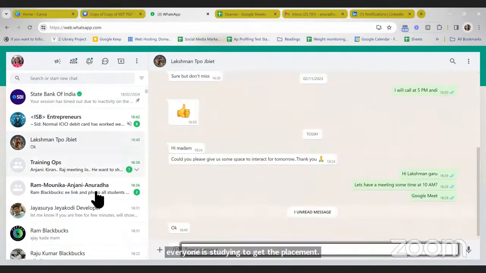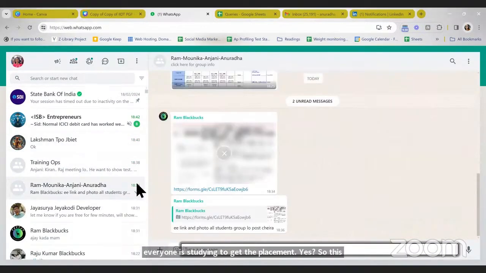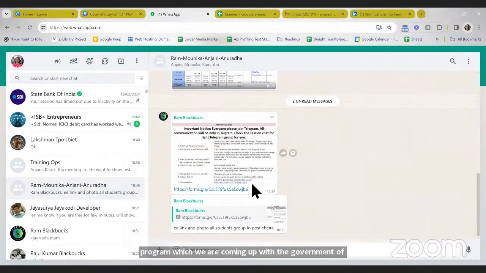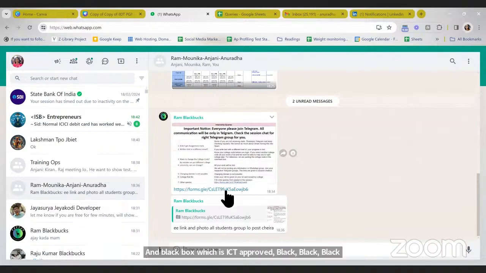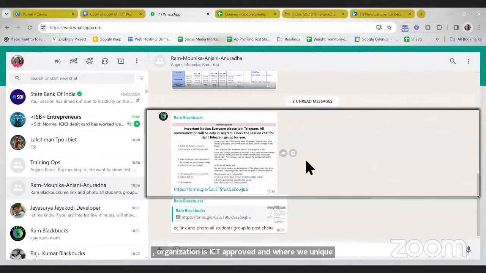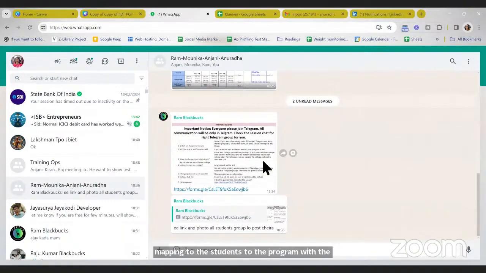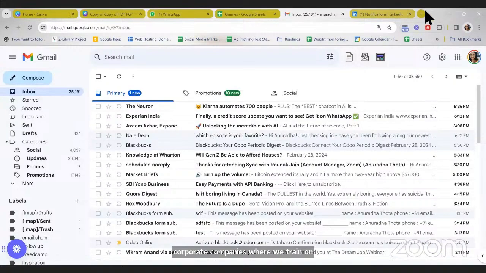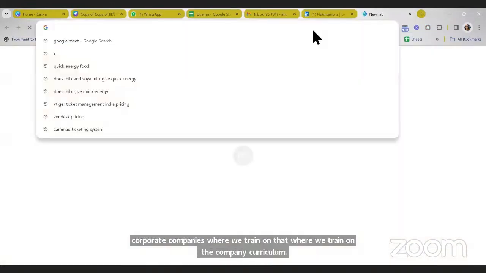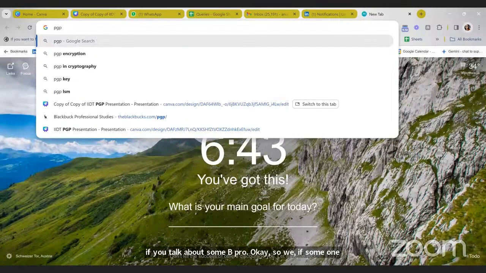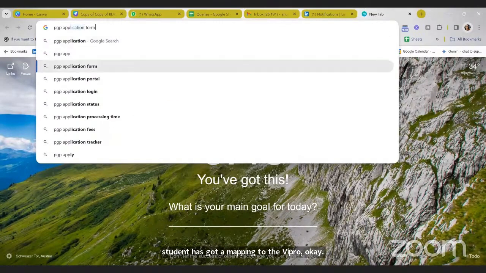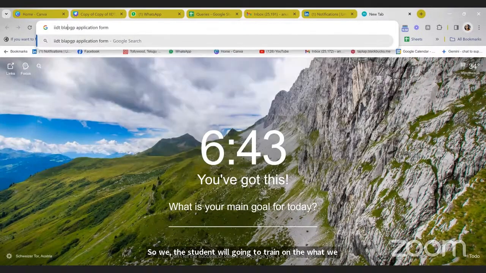Yes. So this program which we are coming up with the government of Andhra Pradesh and Blackbucks, which is IICT approved, has a unique mapping of students to corporate companies, where we train on the company curriculum. For example, if you talk about Wipro, and a student has got a mapping to Wipro, the student will train on what Wipro does, what kind of programs Wipro runs, and what kind of coding Wipro does.